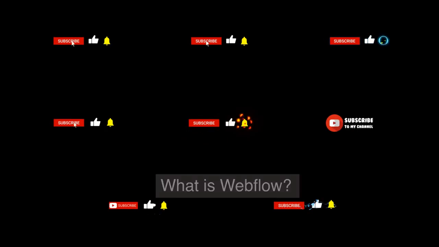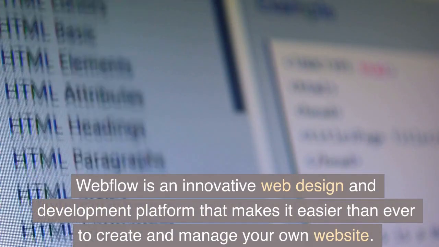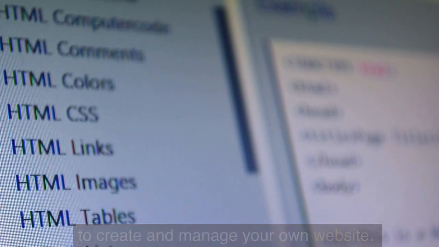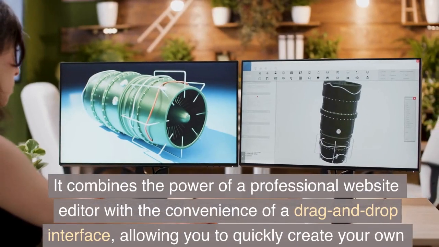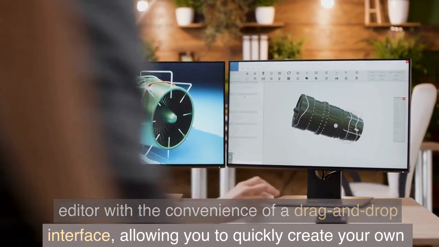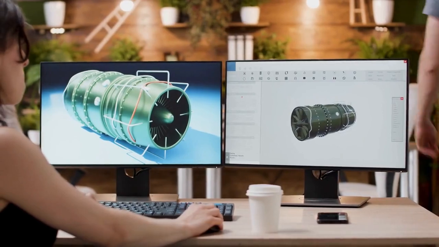What is Webflow? Webflow is an innovative web design and development platform that makes it easier than ever to create and manage your own website. It combines the power of a professional website editor with the convenience of a drag and drop interface, allowing you to quickly create your own designs without needing to know any code.